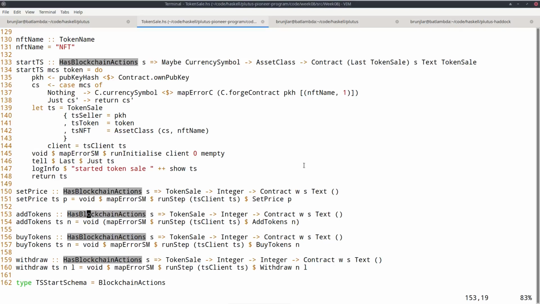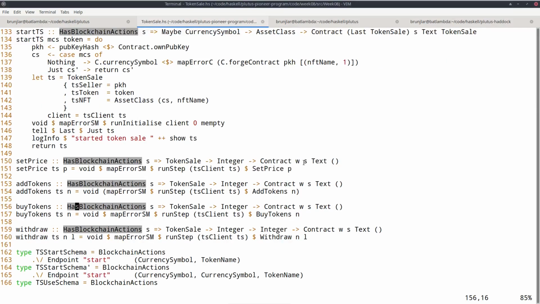And I do exactly the same for the other three operations: add tokens, buy tokens, and withdraw. So this is really extremely short, the off-chain part of the contract. The only reason the startTS function is a little bit longer is because I also deal with these two cases, whether the NFT is already provided or whether I have to freshly mint it.